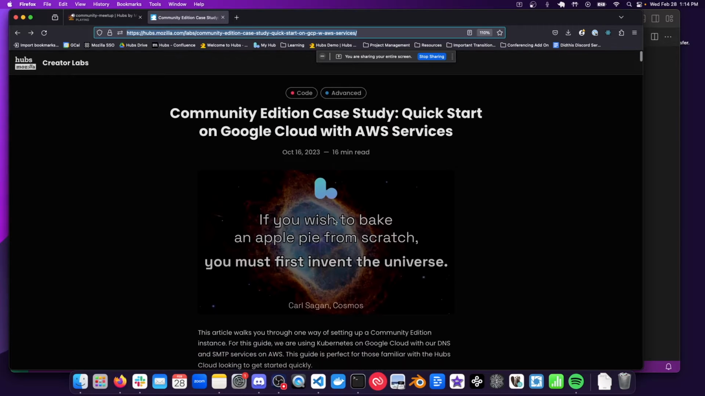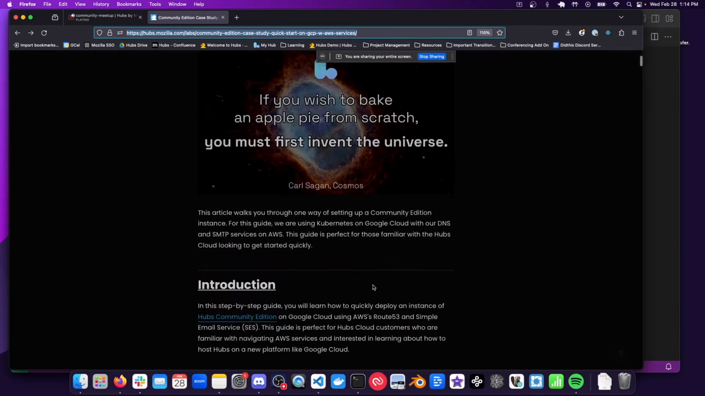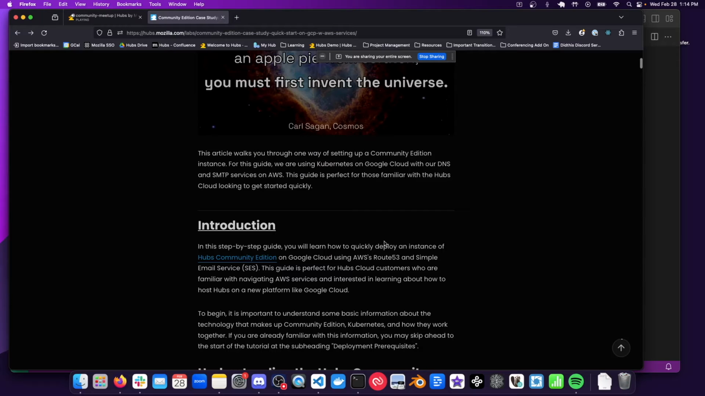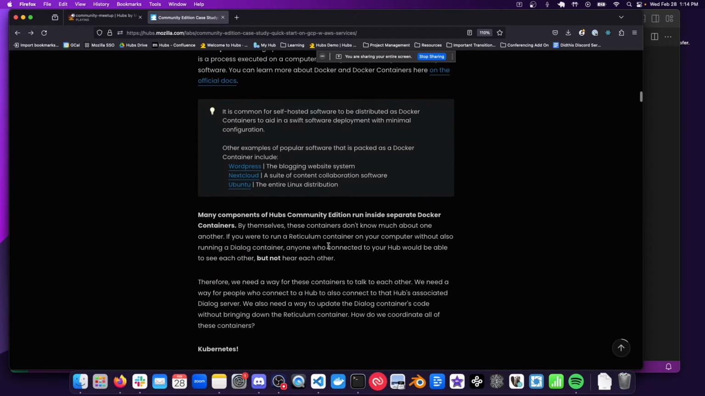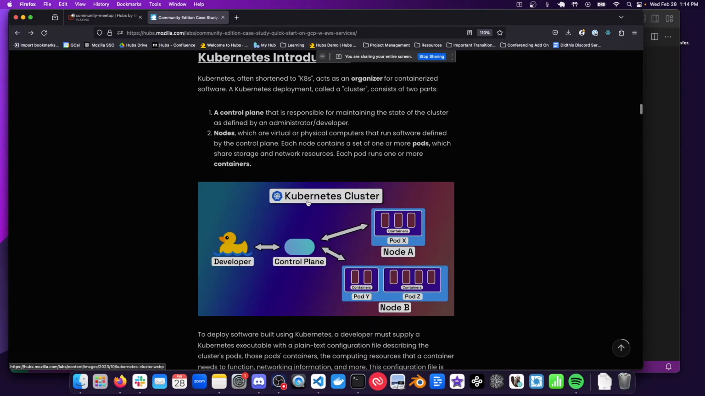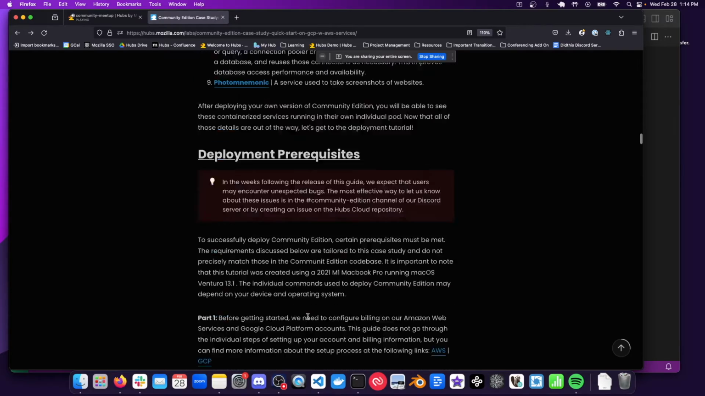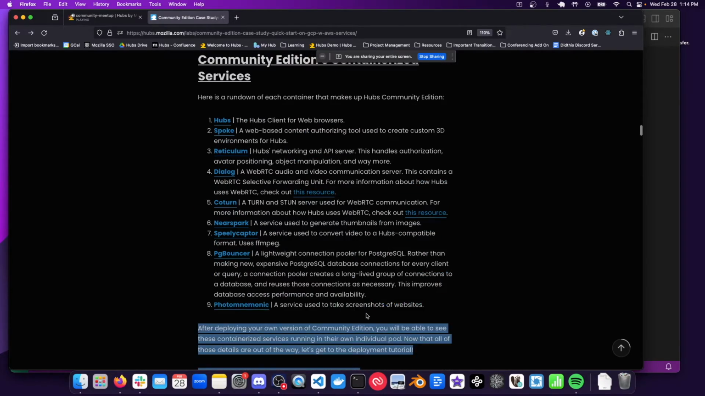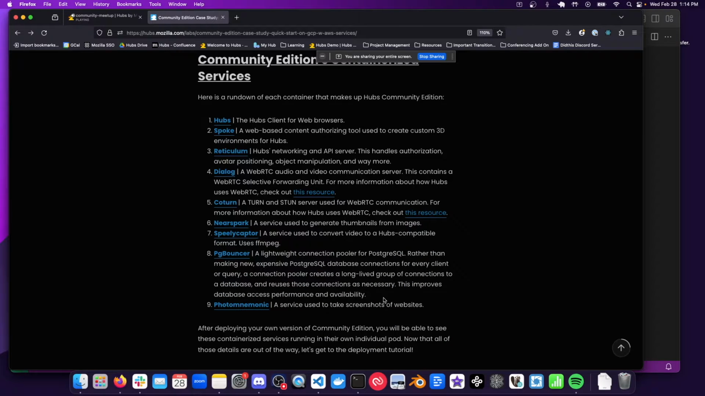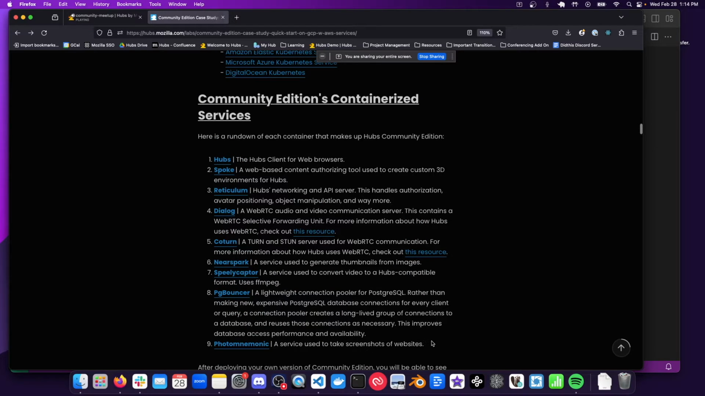Cool. Let's jump into it. If you're brand new to Kubernetes and to Hubs and how Hubs works with Kubernetes, I'd highly recommend reading the introduction here, which was written by Zach Fox, which does a great job explaining what Kubernetes is and how Hubs works with it, as well as listing out all of the different services that Community Edition currently uses with Kubernetes.